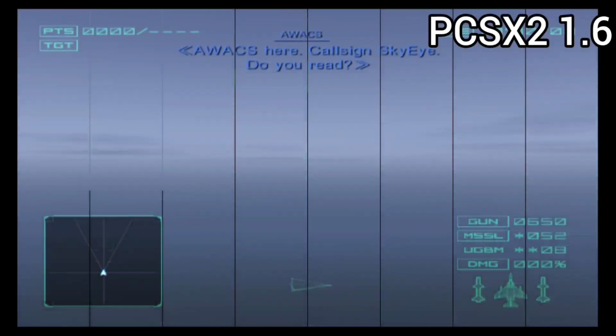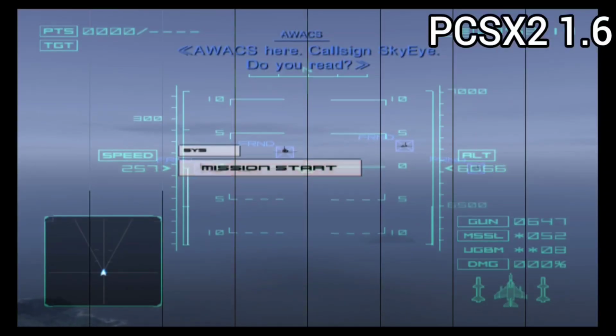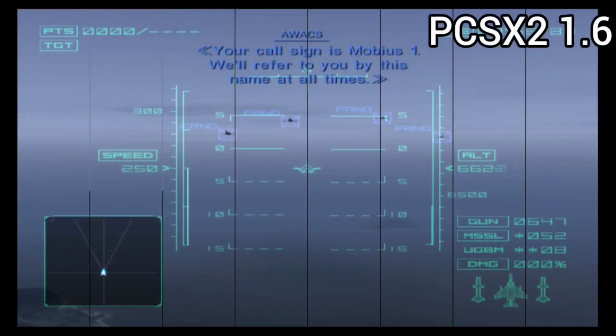Here, call sign Sky Eye. Do you read? Your call sign is Mobius 1. We'll refer to you by this name at all times.